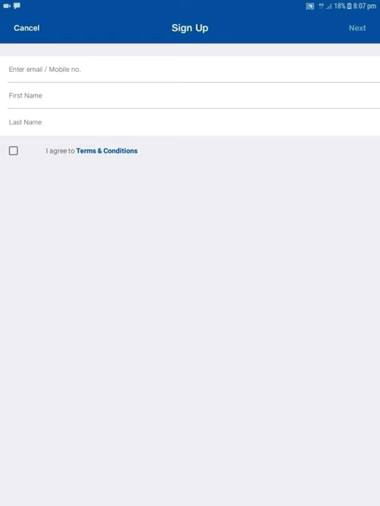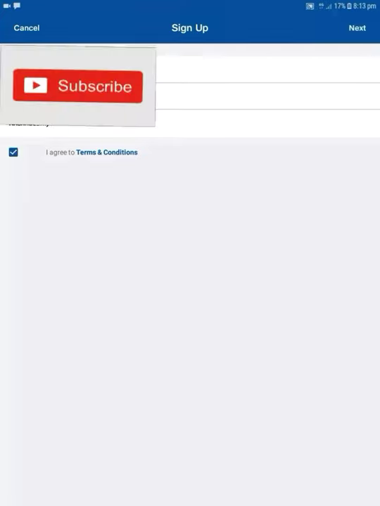Here you give your email address, or you can even give your mobile number, it is your choice. Then you give your first name, then last name, and after that you tick the I agree to terms and conditions box. Now I am going to type all these details. After filling in all the details and giving the tick mark, tick the next option.